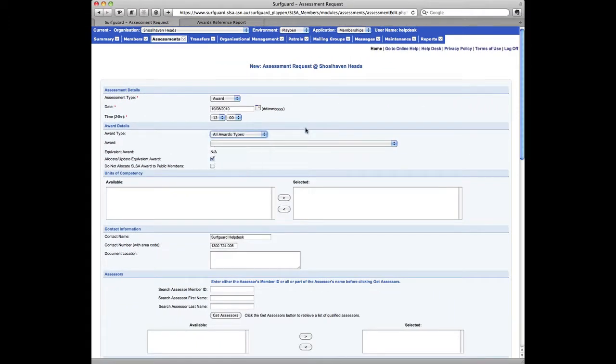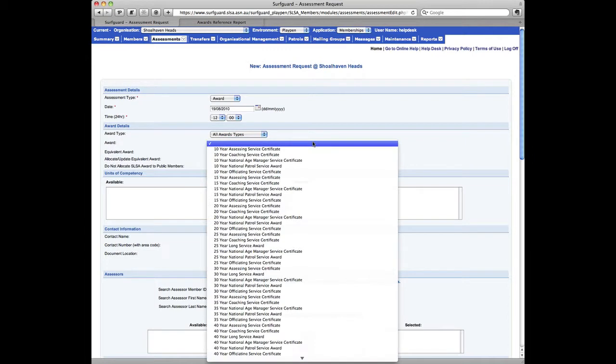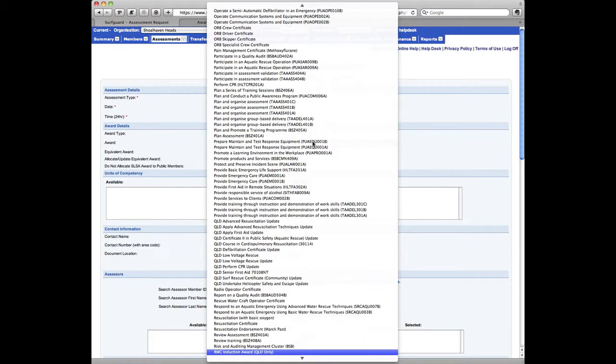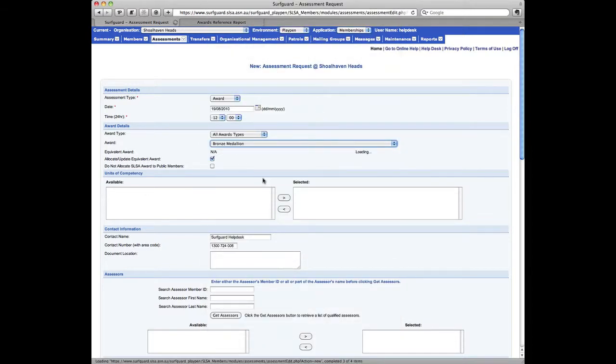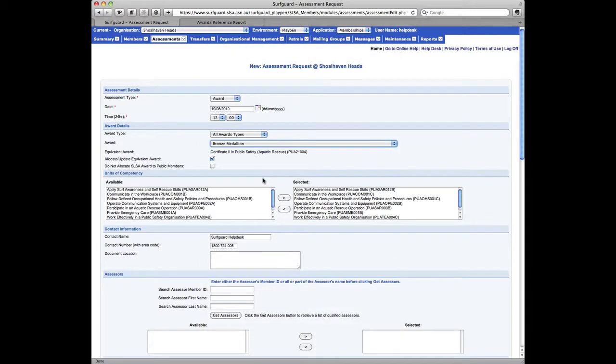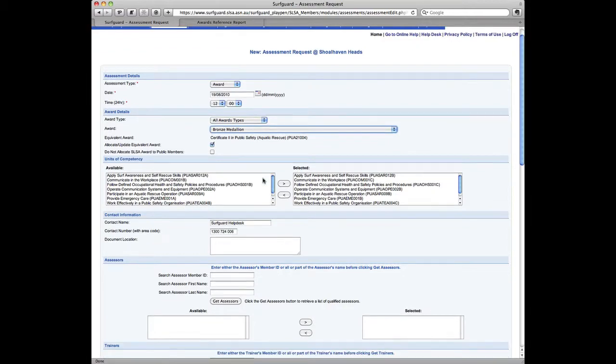For the award type, to be honest, you never really need to select this, because you might as well just click the awards drop down and just choose the one you're doing. So for the purposes of this example, I'm going to just type in the bronze medallion. When you click on that long drop down list, you can see there's a huge number of awards in there. If you start typing the initial few letters of the assessment you're looking for, it will come up on the screen. So I just typed BR and it went to bronze. It saves a little bit of time.